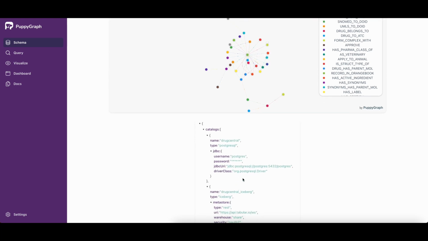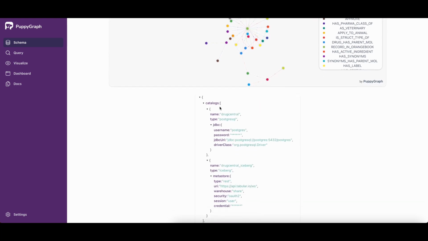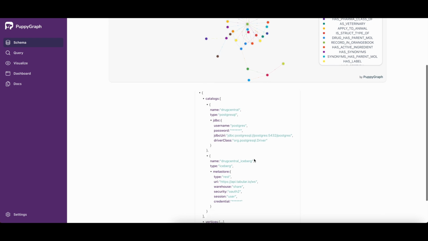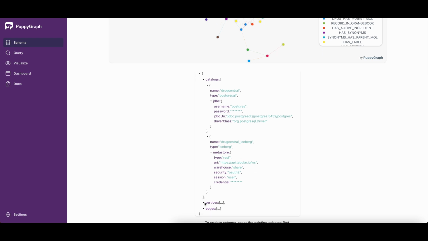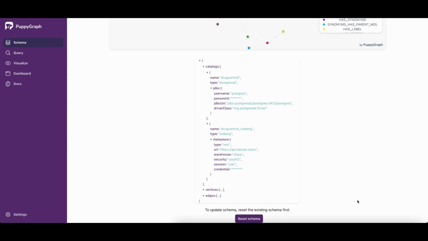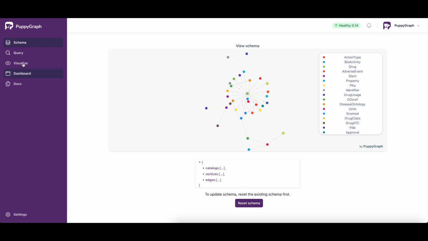We can see that we are correctly connecting to both our Drug Central PostgreSQL data store, as well as our Drug Central Iceberg instance here, and the vertices and edges that we imported through our schema upload. Now, if we want to reset the schema and put a new one in, we can also adjust that here by clicking Reset Schema. And next, we'll head over to Dashboard.